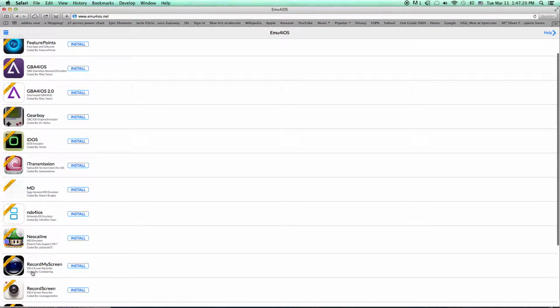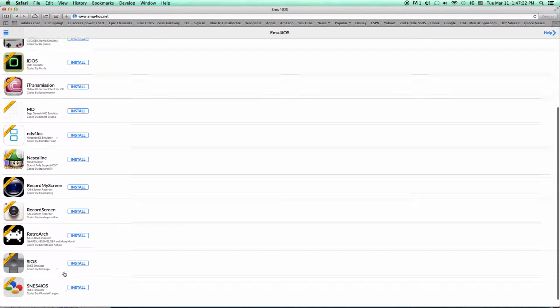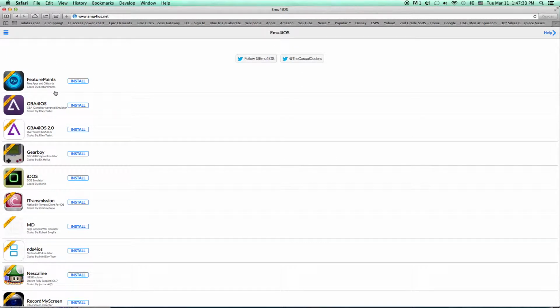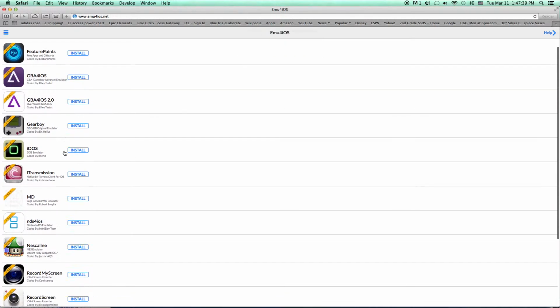You could get Record My Screen, and if you get this one, then it's a Nintendo DS emulator, so you could play Pokemon on that. And you could do all this stuff, like if you got this one, you could do that, you could do Game Boy.